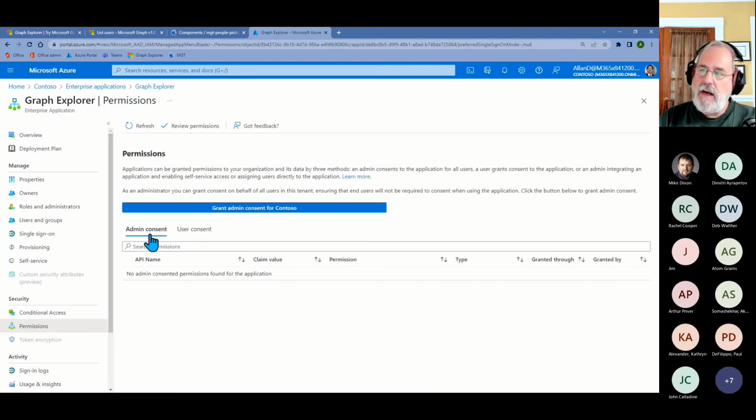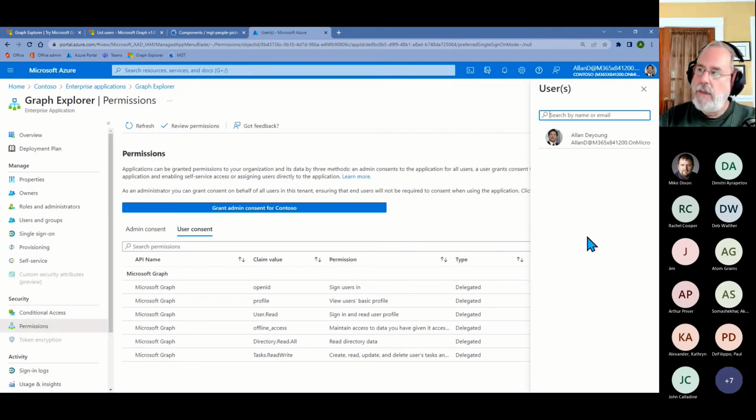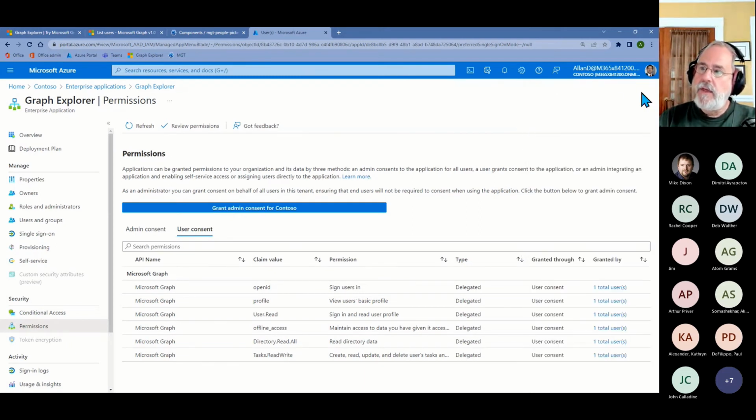I didn't check off admin on any of these. I did it as a user. And here's all the permissions that I had consented to. And here are the users, Alan, who actually requested or granted those permissions. So if you're ever wondering as an admin what people are doing with this, like I gave some Graph permissions to some app, what users are actually using this thing and have granted which permissions, this is how you would do it.